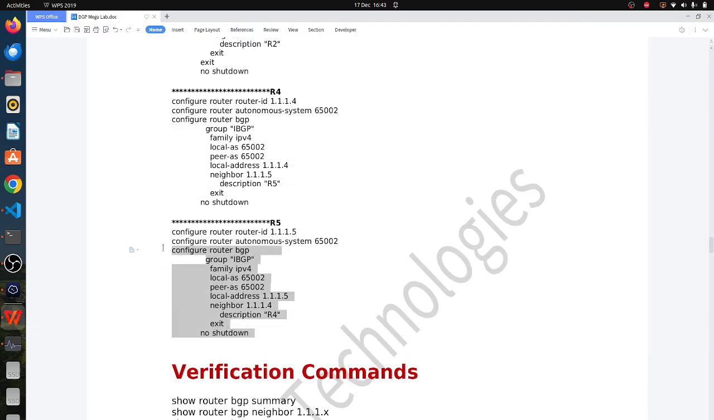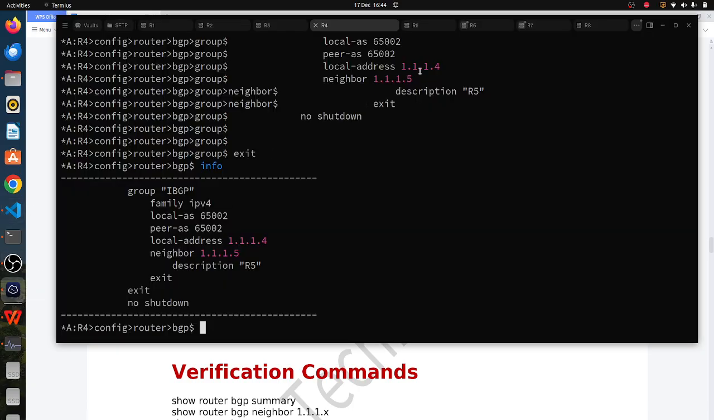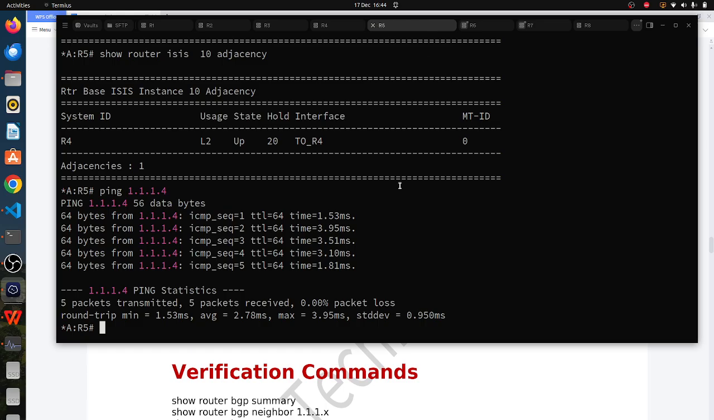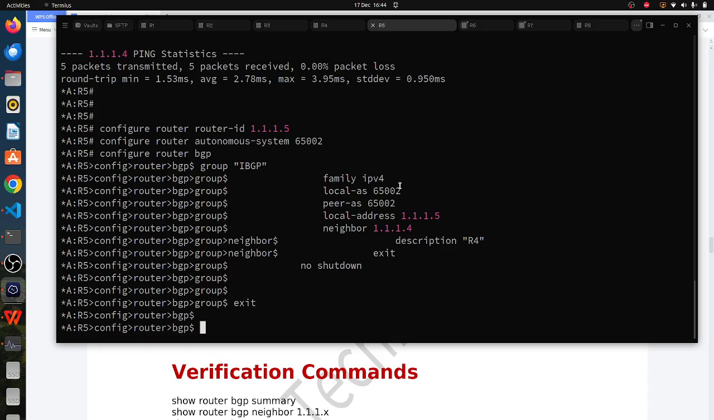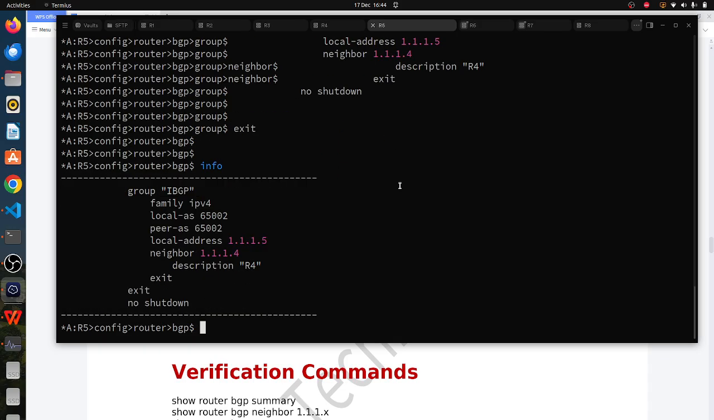Finally, we need to do the configurations on R5 and then we can verify the BGP status, the BGP peering status on the different nodes. So on R5, exit, I do info, you see that we are having an IBGP group created. We have the local and the peer AS configured. Again, these are parameters that you really need to pay attention to.